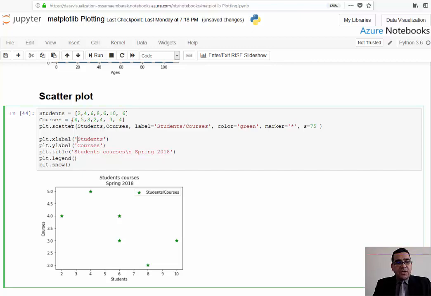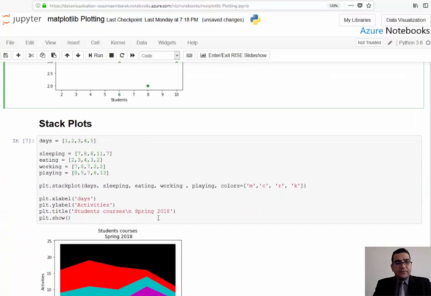The set of data which we have here in the vectors student and courses is very small. That's why it's not clear. Later, when we read from a CSV file, we will see a better graph for the scatter plot.